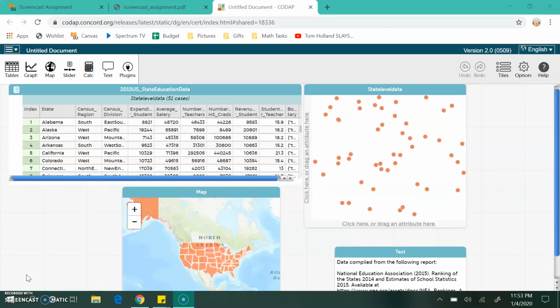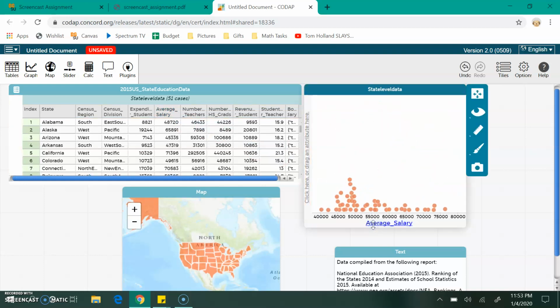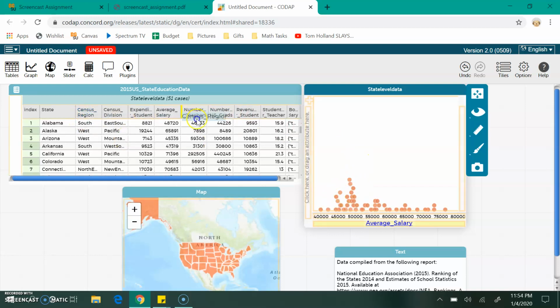So I have now launched the data for the U.S. education in 2015 in CodeApp. I'm going to use this graph that was already inputted to drag the average salary to the x-axis. Now it shows the average salary for all of the places from the data, which are 51 different places. Now I'm going to separate it based on the region.